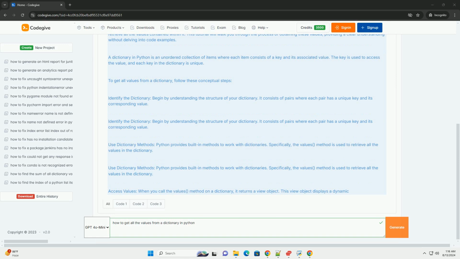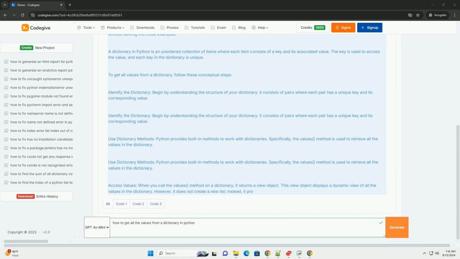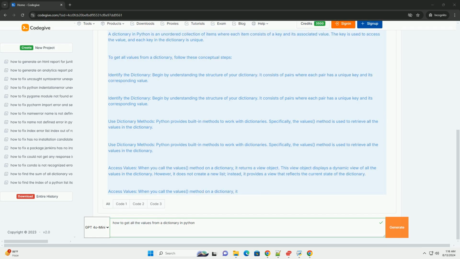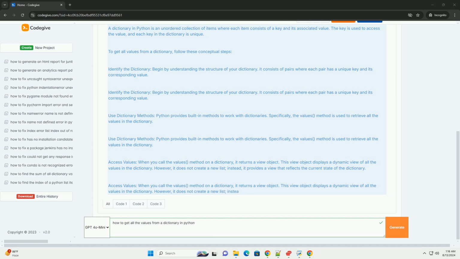3. Access values. When you call the values method on a dictionary, it returns a view object. This view object displays a dynamic view of all the values in the dictionary. However, it does not create a new list. Instead, it provides a view that reflects the current state of the dictionary.